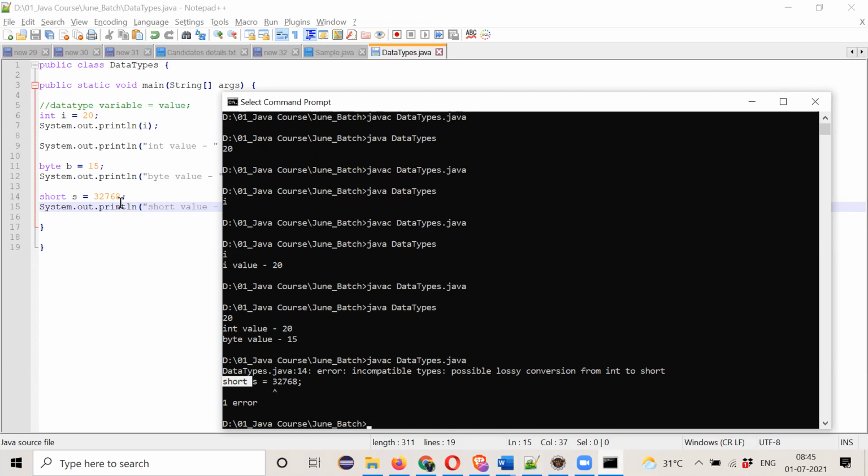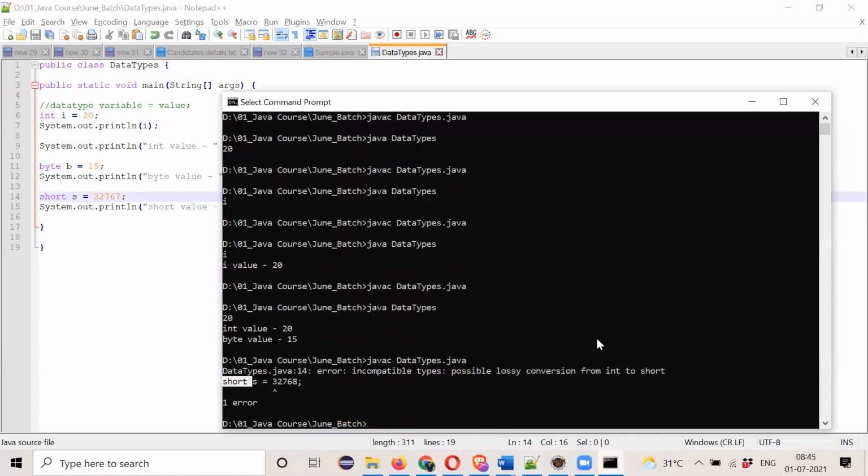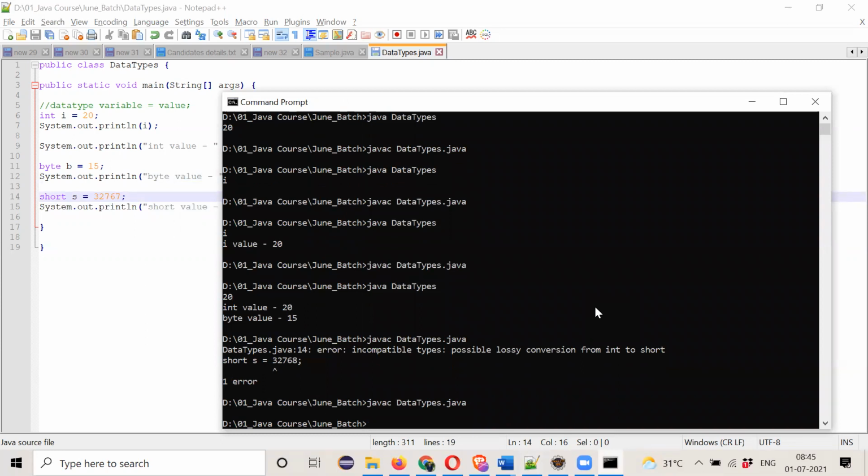So yeah, try to keep it as a 7 and save it. Come here and just compile it again. It is accepted. Those are the ranges for each and every data type. According to your requirement, if you want to store a big number like a phone number, let's say a 10 digit number, you should not use a short or int. You have to go for a long. According to the business requirement, you have to choose one particular data type. That's it.